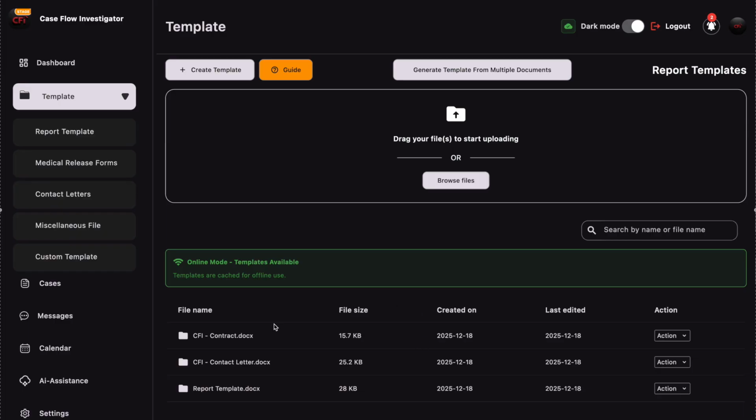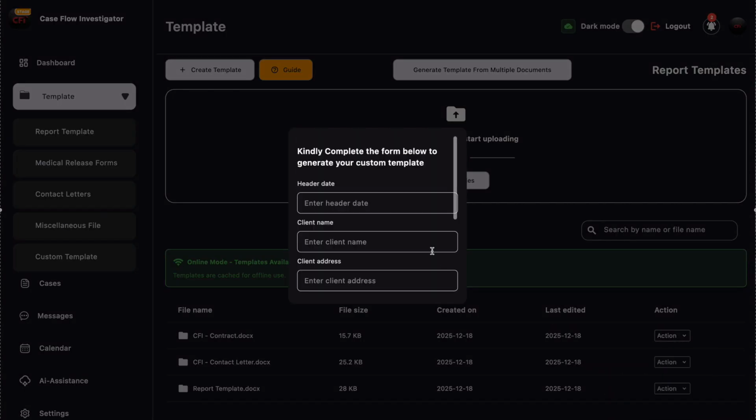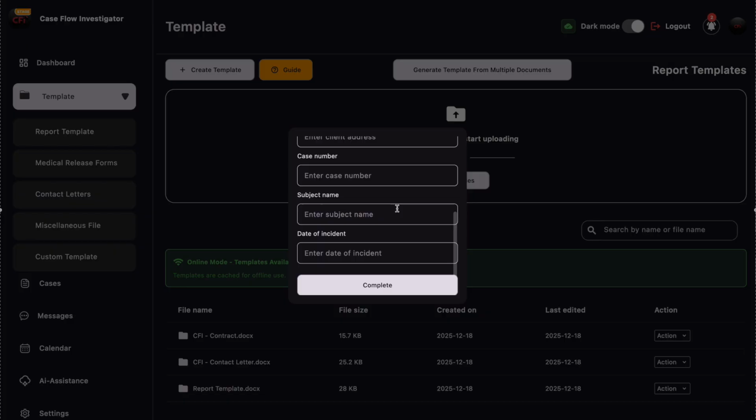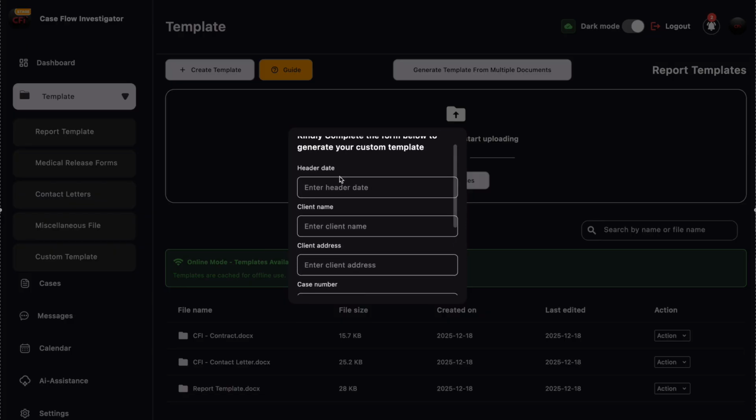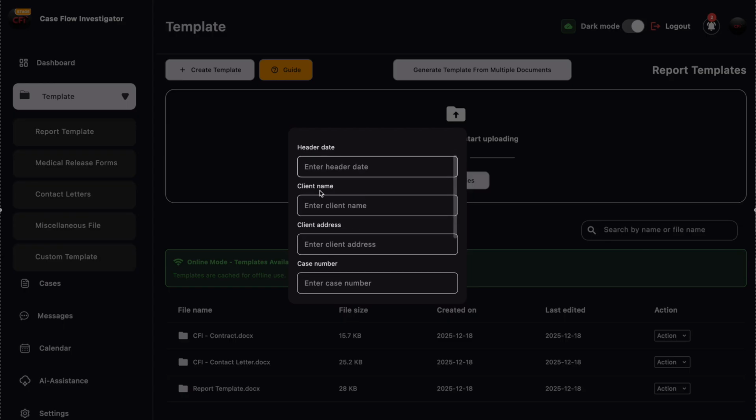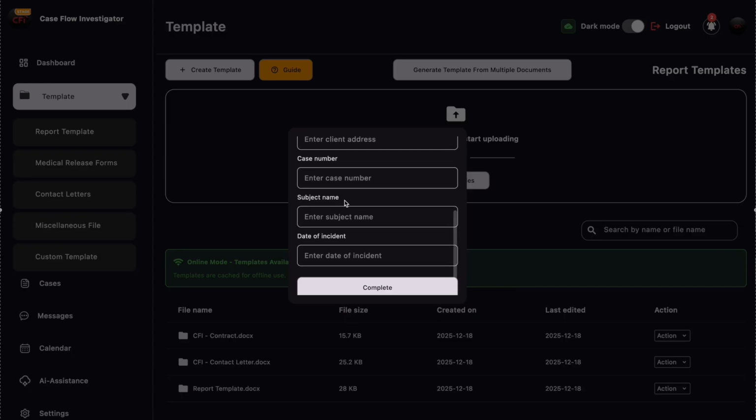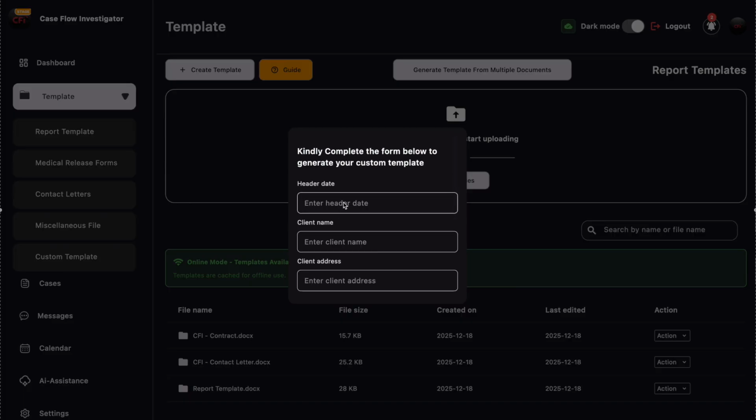Now, when you want to generate a template, you simply click the action button and generate template. Now you'll see that you'll be prompted to add information, and this information is the same information that you enclosed in those braces and gave the title to. So here you see header date, client name, client address, case number, subject name, and the date of incident. So if we go through this and we'll add some different information, so let's say it's January 12, 2026.